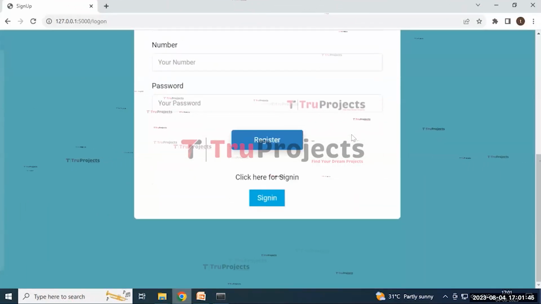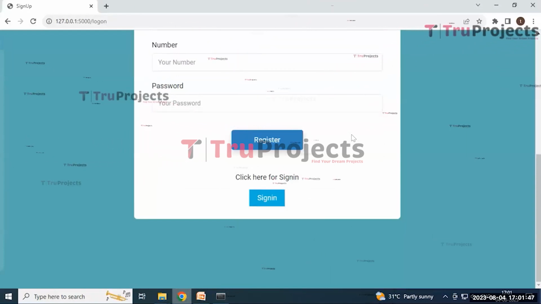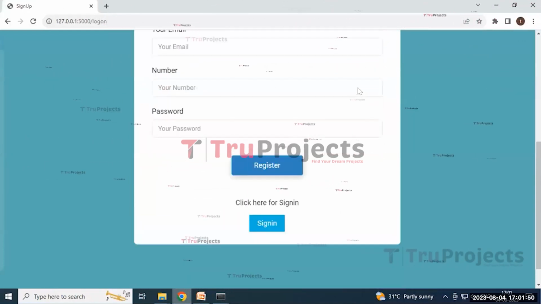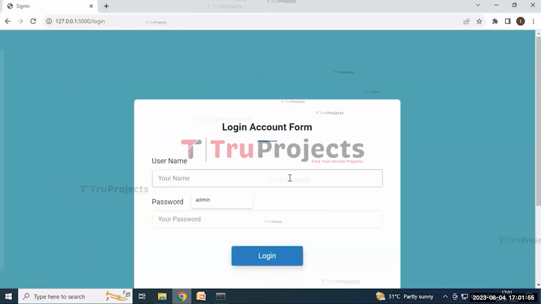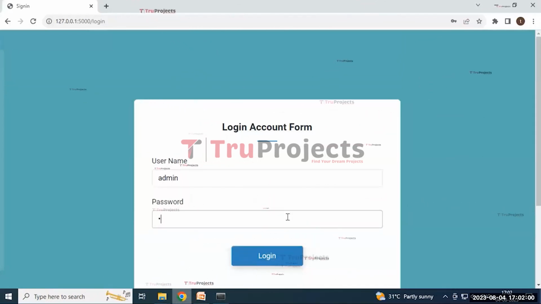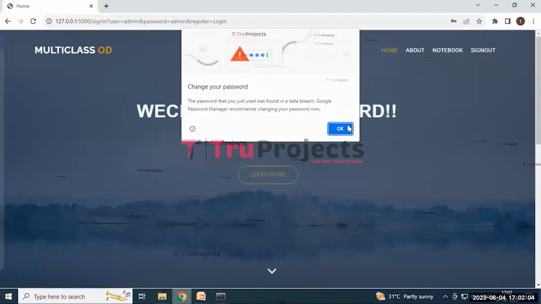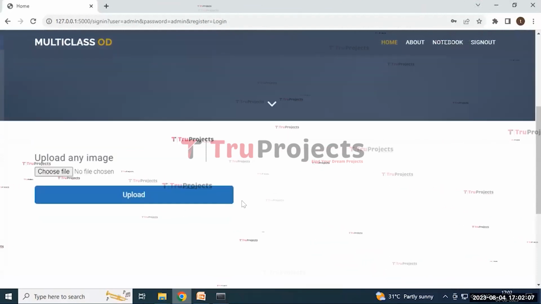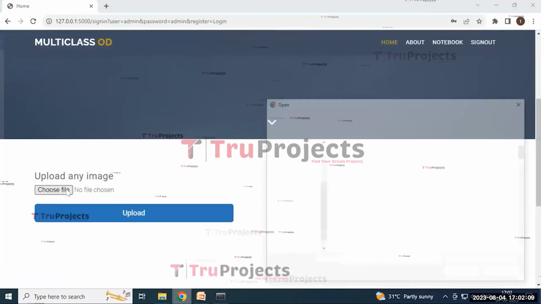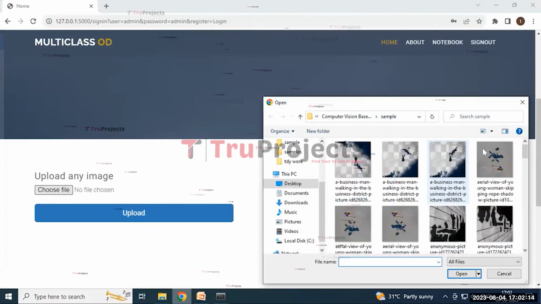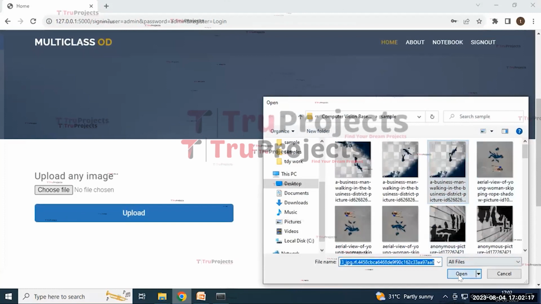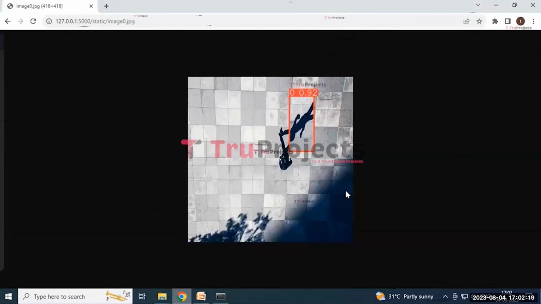Here it will redirect to the sign up page containing some necessary details that need to be filled to create an account. But my account is already created, that's why I'm using the sign in button. Here it will redirect to the sign in page containing the username and password, and those details need to be filled. And then click on the login button. Here it will redirect to this page containing the choose file and upload buttons. Then click on the choose file button. Here it will open this folder containing various images within it, and then select one, click on the open button, and then click on the upload button.